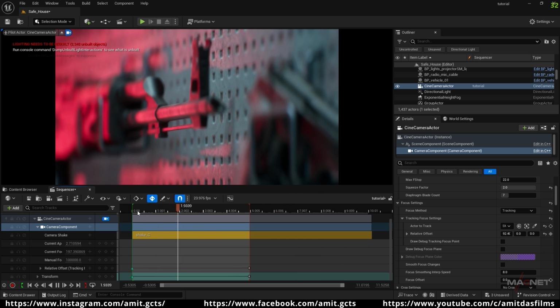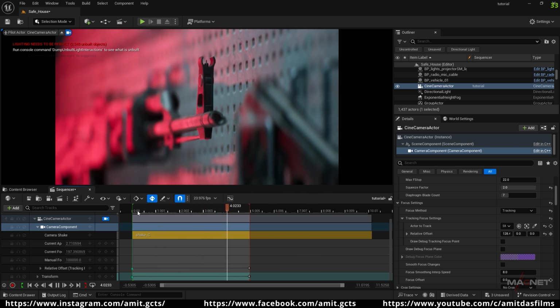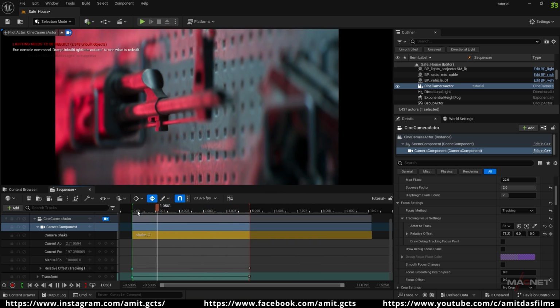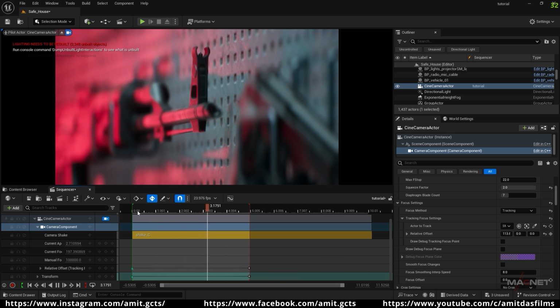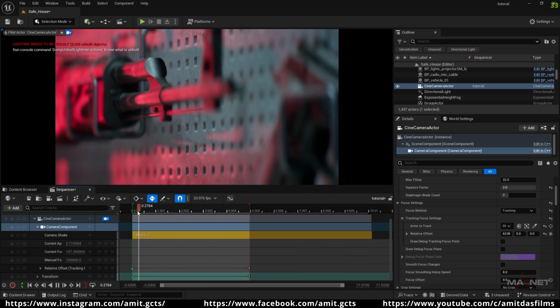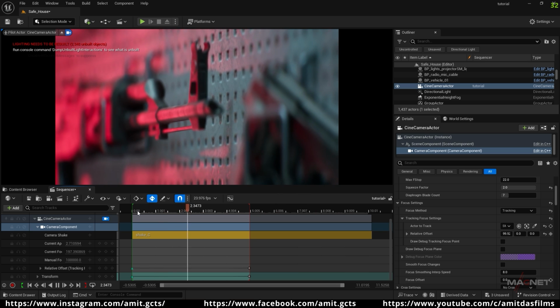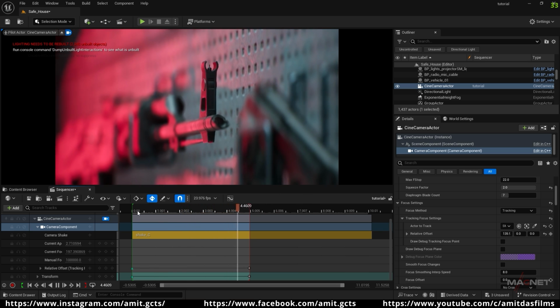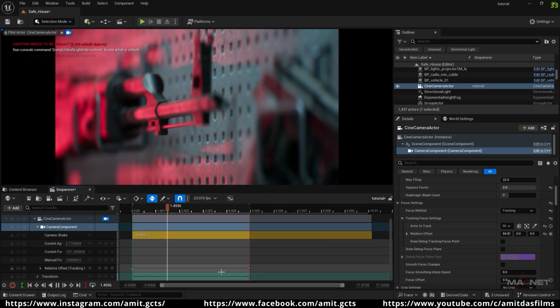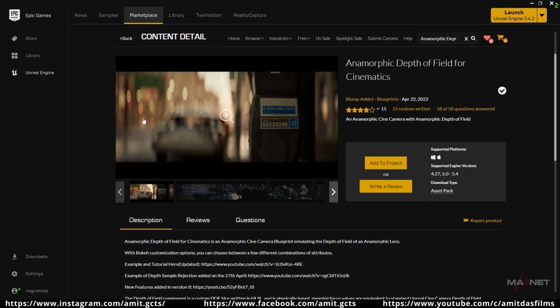But one thing I have to say is that the default cine camera actor is not able to make a nice anamorphic depth of field here. So if you want to make a nice anamorphic depth of field, you should use an asset called the anamorphic depth of field camera. So here it is. In order to make this kind of nice anamorphic depth of field, you should use this anamorphic depth of field cinematics. But this is not a free asset, it's a paid asset.